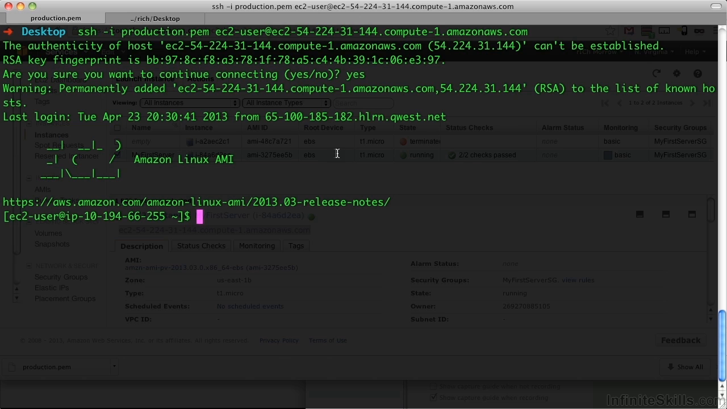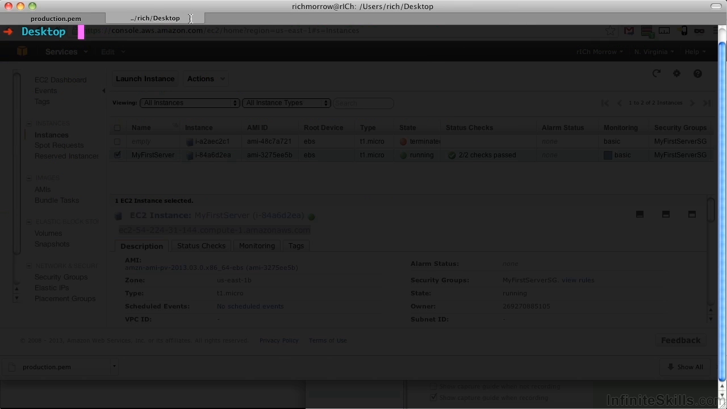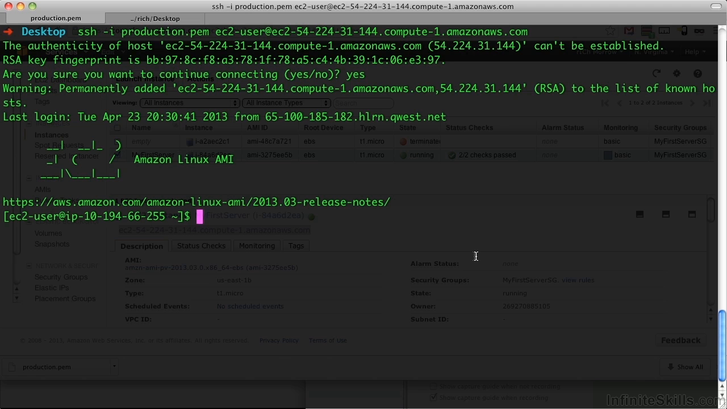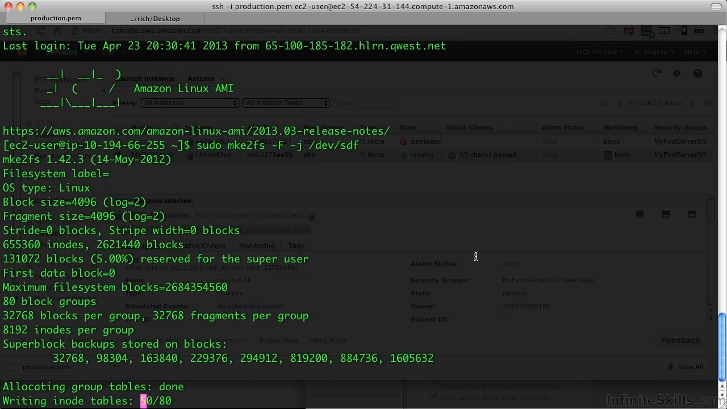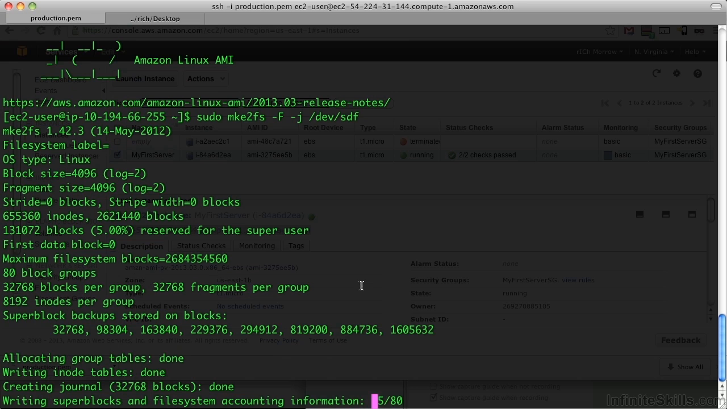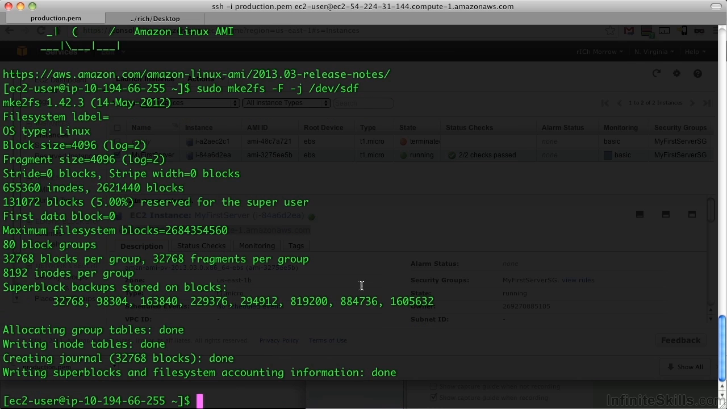Excellent. For the rest of this setup, we're going to need to review the file 0306 mount-ebs-commands.txt, which should be in your files folder. The first thing we have to do is format this disk. So I'm going to copy out this command to format it as ext3, and I'm going to paste that command back in my server. Here you can see that it's formatting my disk. And when this is done, it'll report back to me that it's finished. Excellent.